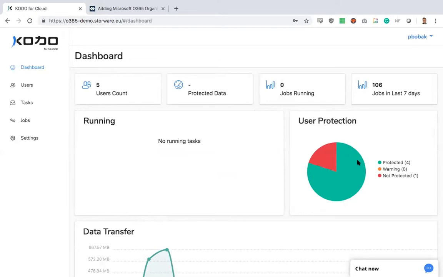administrator of the organization. The first thing we see is a dashboard with information about our system, what is running, who is protected, who is not protected. Like you see in this lab environment, we have 5 users and 4 users are fully protected, and we have 1 user that is not protected, or some feature was not backed up. How to check it, I will show you in a minute. Let's say this is a clean environment and we want to add access to our organization.